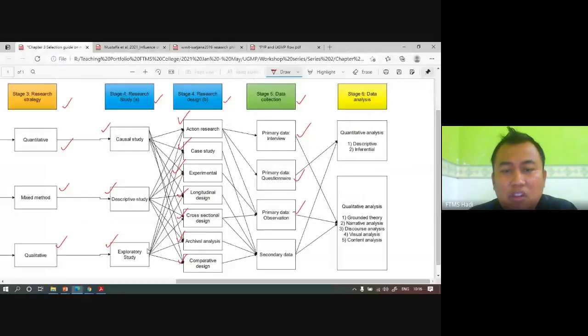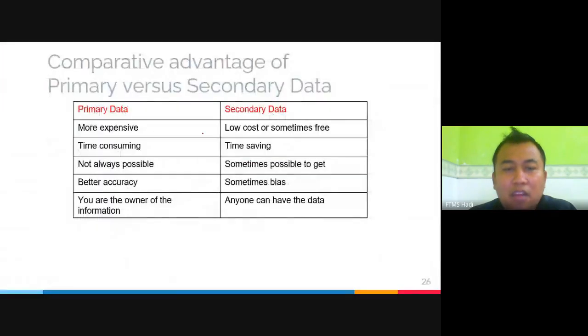Comparative advantage of primary and secondary data. What is the difference between those two? Actually, it depends on you. But if you feel that you want to save cost, or sometimes free, go for secondary data. Primary data is more expensive because if you do interviews or questionnaires, you need to print the questionnaire, you need to travel to other places to get the respondents, which is expensive. You need to spend a lot of money in doing primary data.